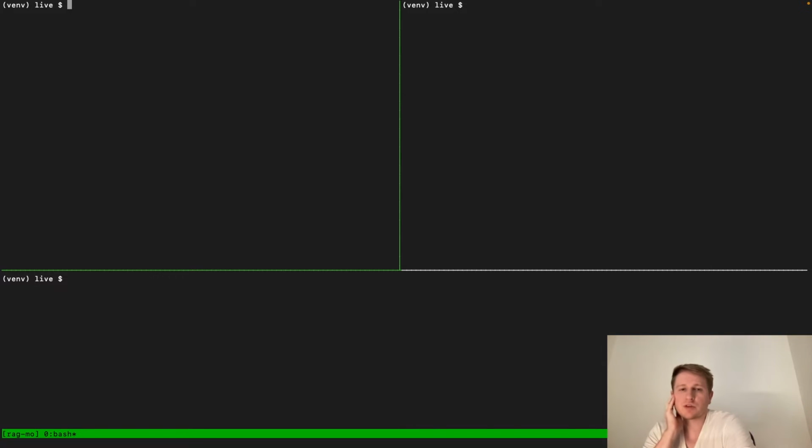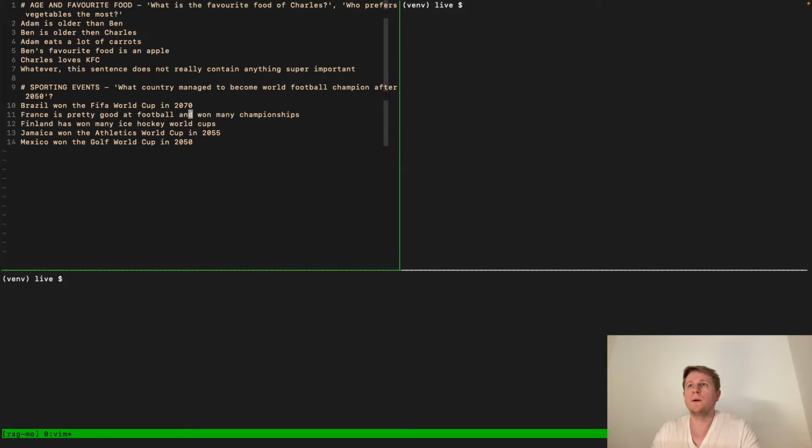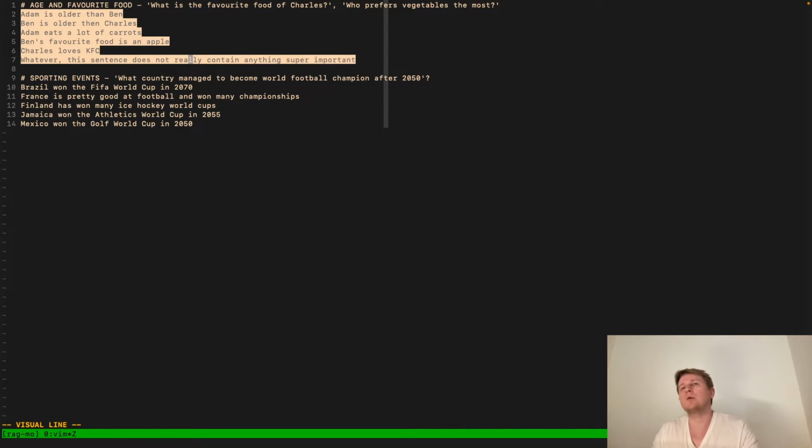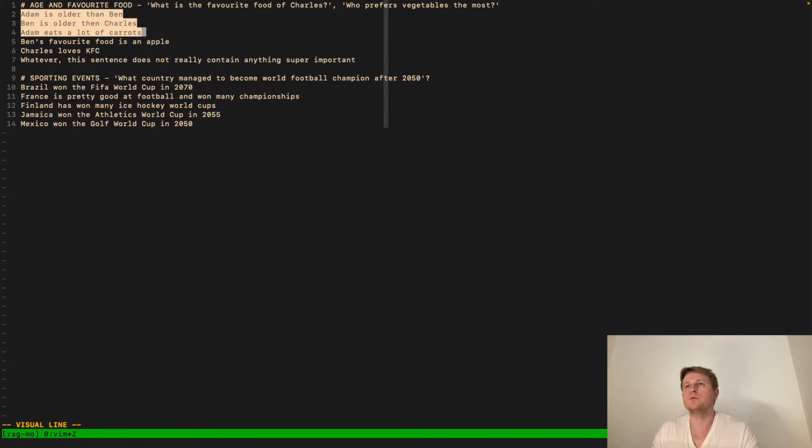So first of all, I suggest we just create a dummy input.txt where we will dump all the documents that our database will contain. So input.txt, and let me just copy paste this. I prepared this in advance to illustrate the power of the reranking. So there are 2 categories. One is about age of people and favorite food of different people, and then we have some sporting events, and then I also noted the questions we want to ask.